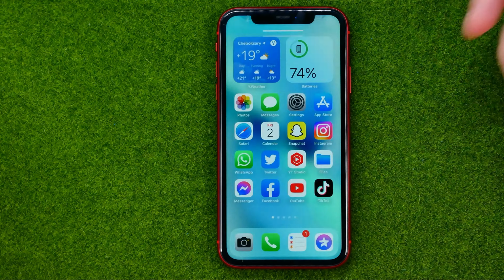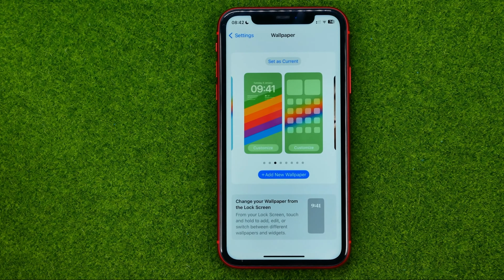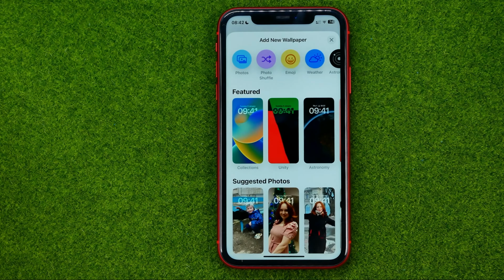So let's get started, and first off, if we want to change home screen or lock screen wallpaper, we need to head over to settings, then scroll down a bit and tap at wallpaper. That's where we can easily switch between our wallpapers just by swiping them left or right, or we can add a new one by hitting at add new wallpaper.